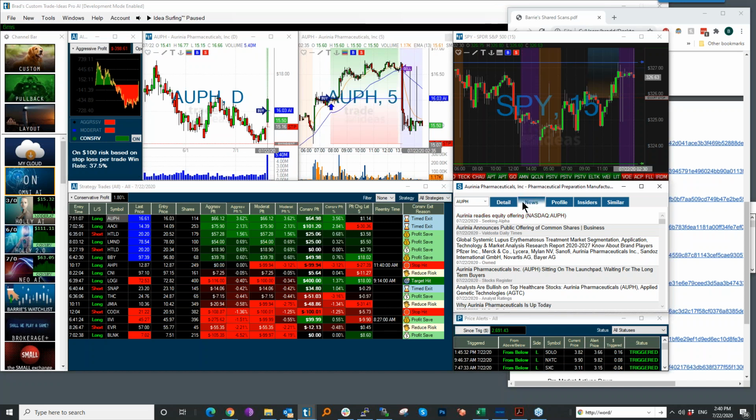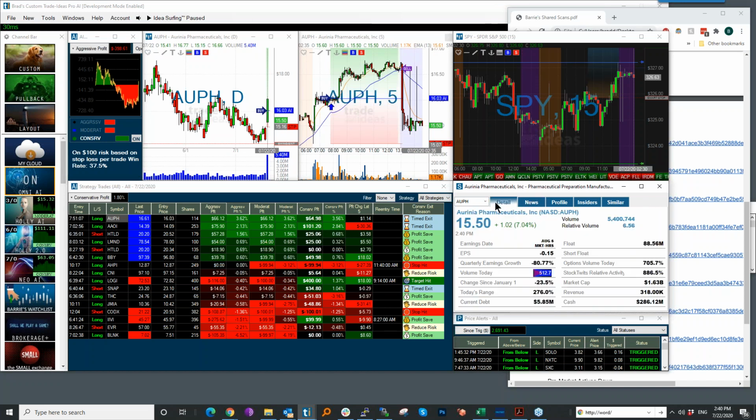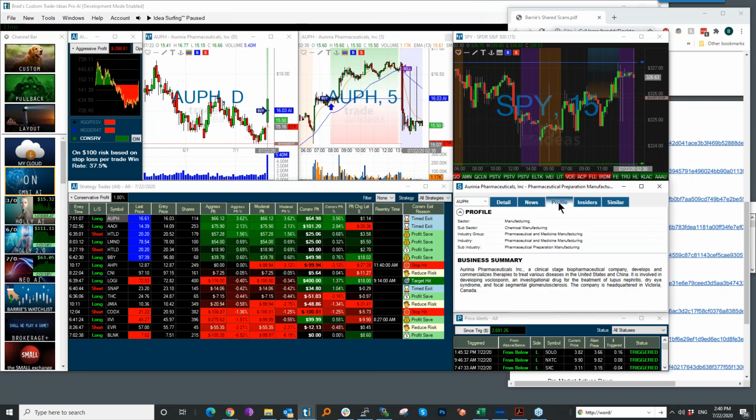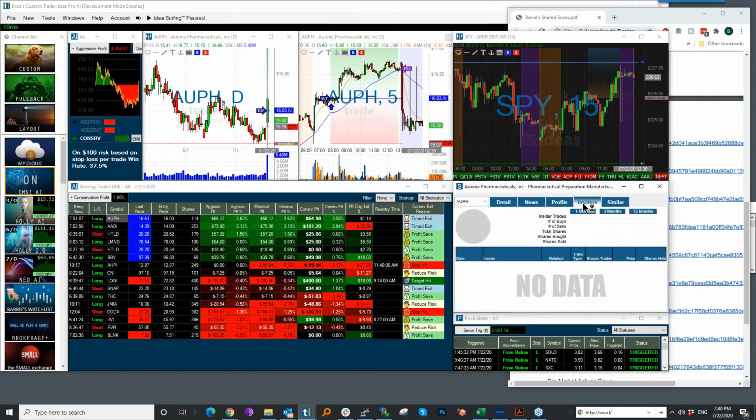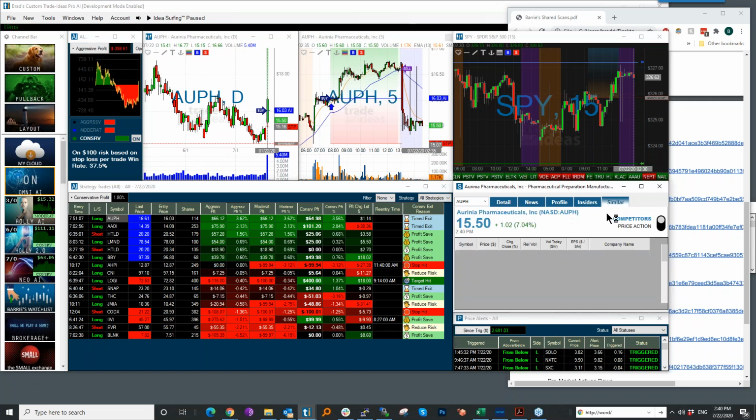The single stock window here has a variety of different tabs. Not only can you see really quickly all the data points, and you can customize this, but really quickly I can see if it's got earnings today or tomorrow or sometime really soon through this particular field right here. So I've got the news, I've got the profile. What does the company do? What sector, subsector, industry group are they in? Have there been any insiders transacting on this?